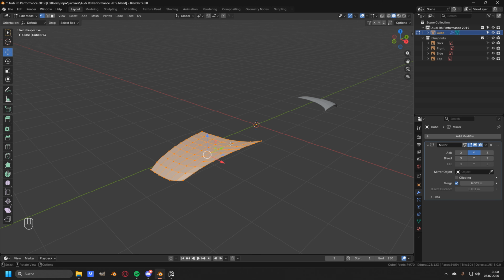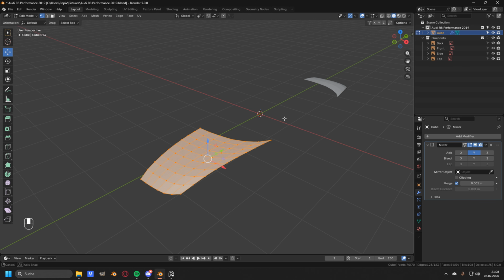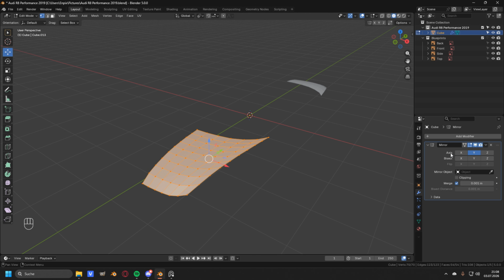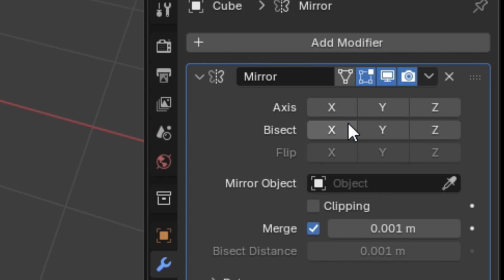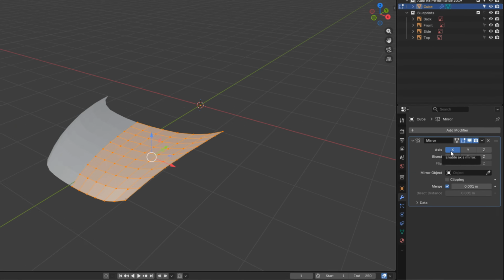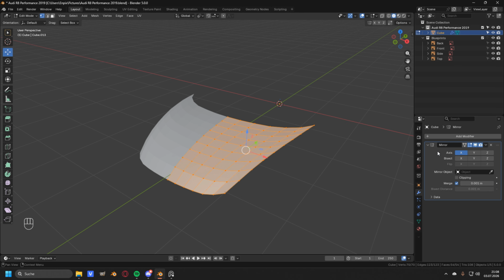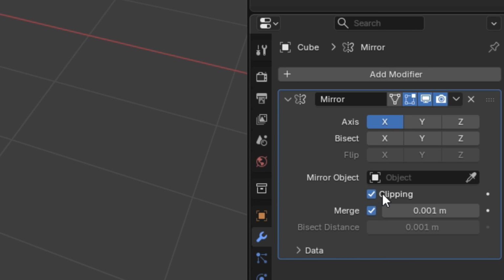If the mirror modifier looks different on your side, you can easily fix this by selecting the right axis. In this case it will be the Y axis, so disable the Y axis and enable the X axis. One more thing that you need to change inside of the mirror modifier is the clipping option, so check the box for the clipping option.